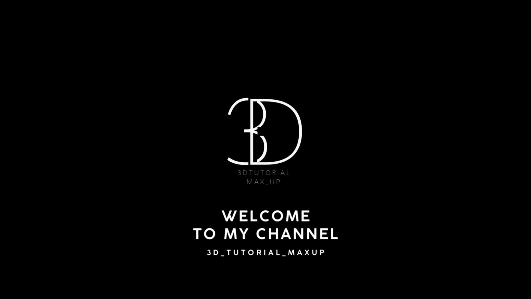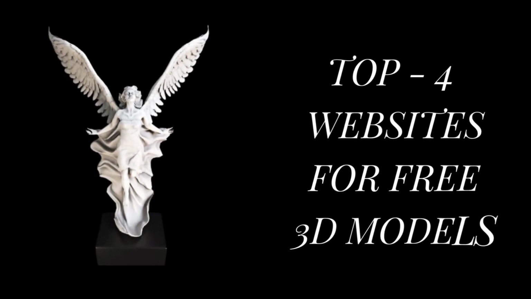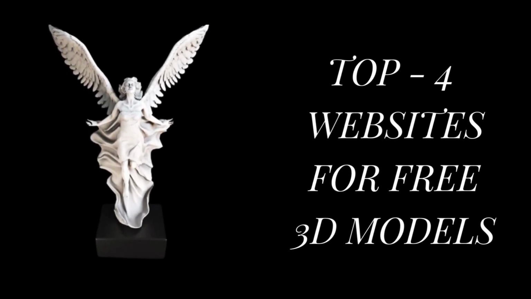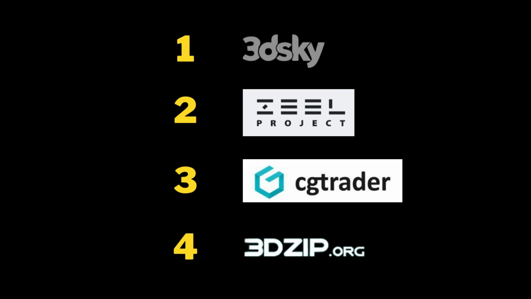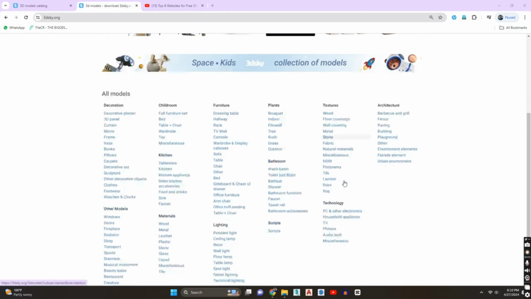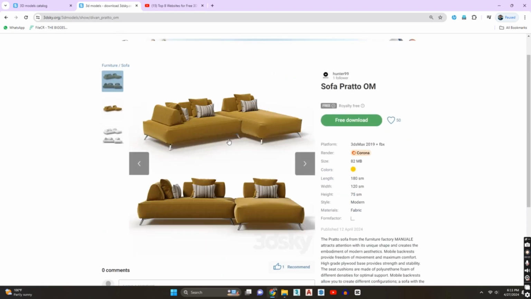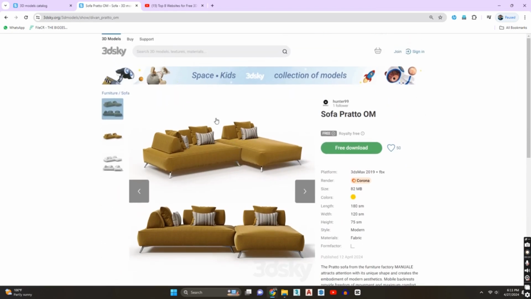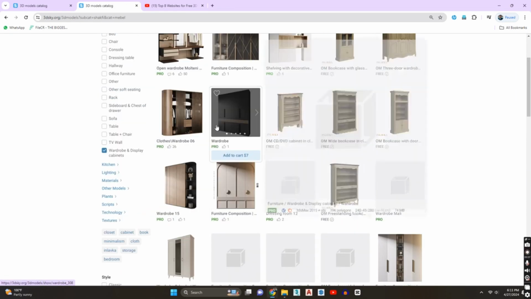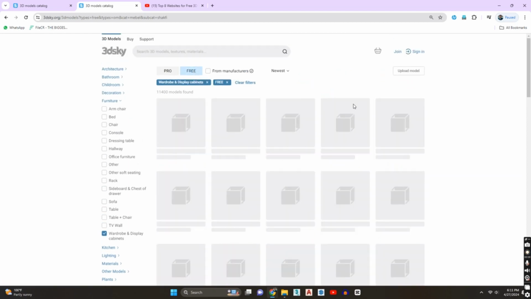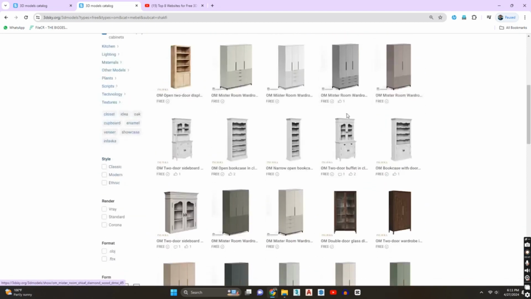Today, we're diving into the world of 3D modeling, and I'm going to share with you the top 4 websites where you can find amazing 3D models for free. Number 1 on our list is 3D Sky. This website offers an extensive collection of 3D models, ranging from architecture to vehicles and everything in between. The best part? Many of these models are free to download and use in your projects.